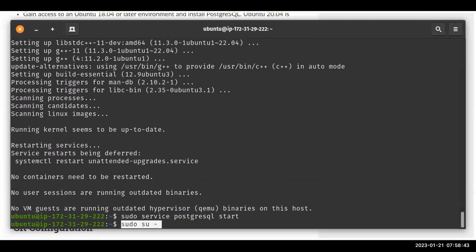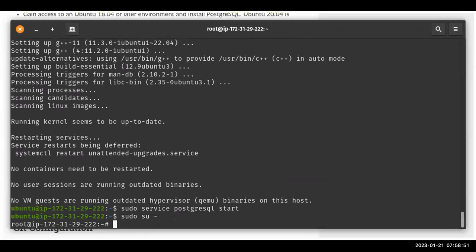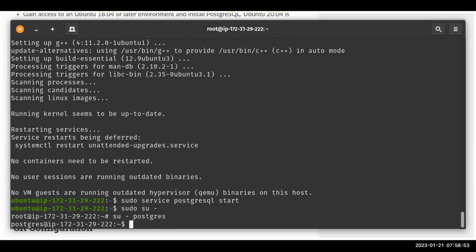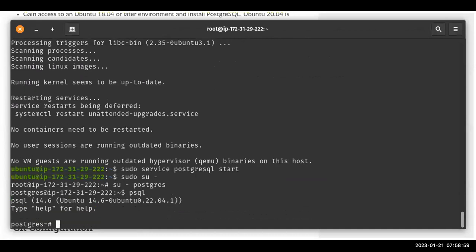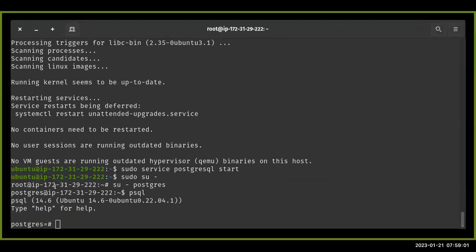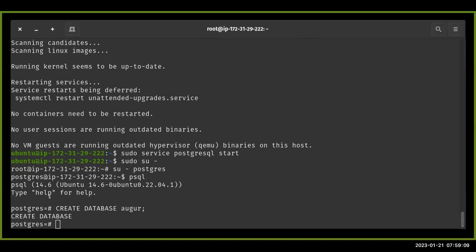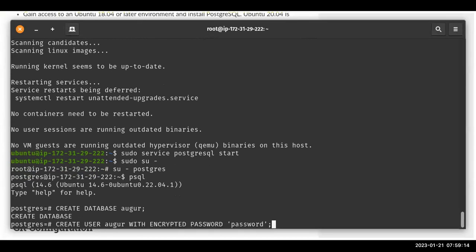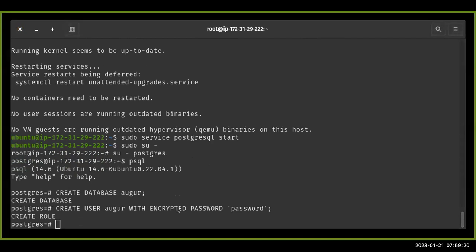Yeah, I'm just giving one second. Okay, so can you look for Postgres? Yeah. Then type the PSQL user. Yep. Okay. Then I have to create the database, then a new user with a password. Correct. Okay.